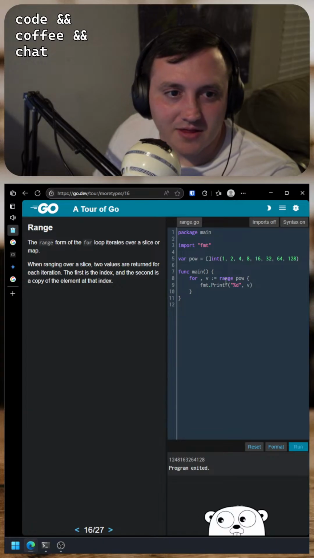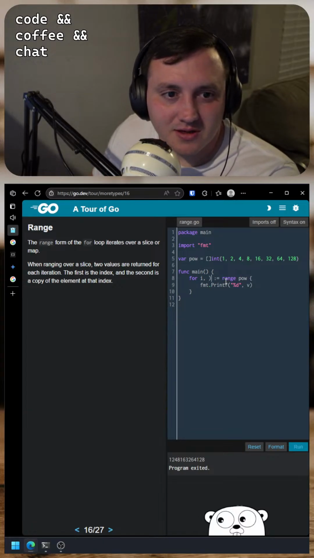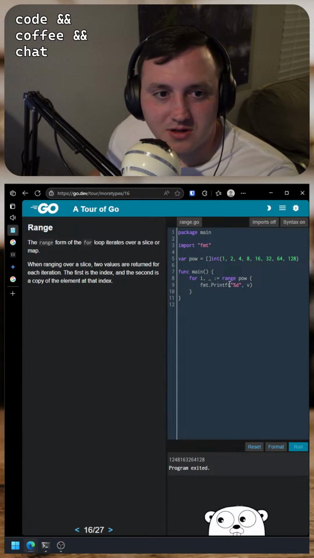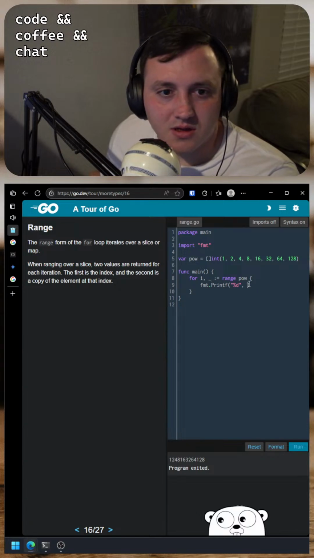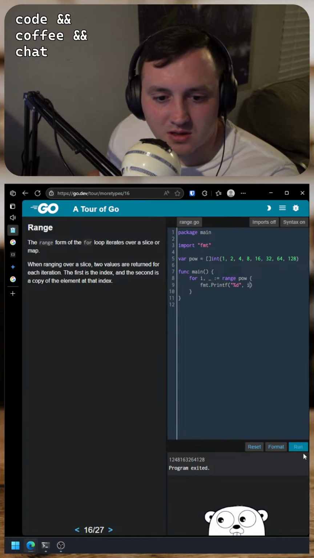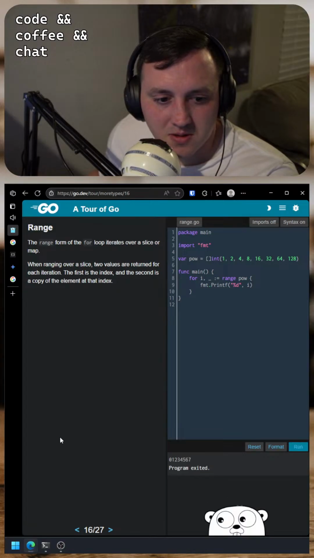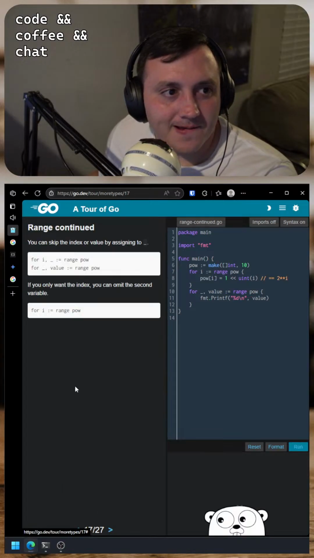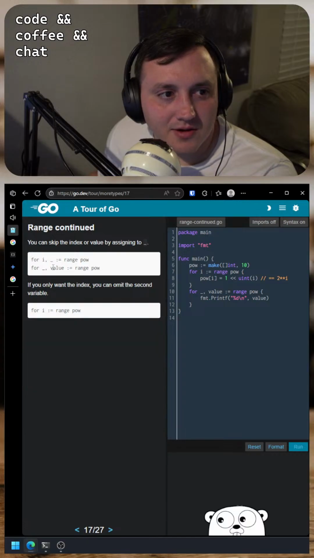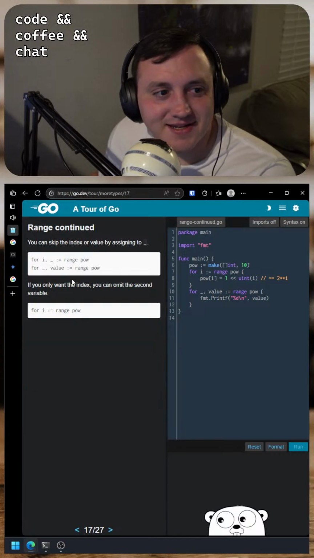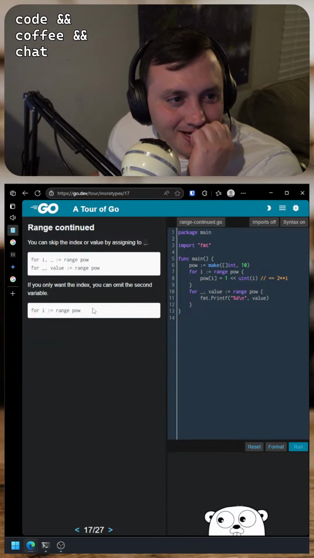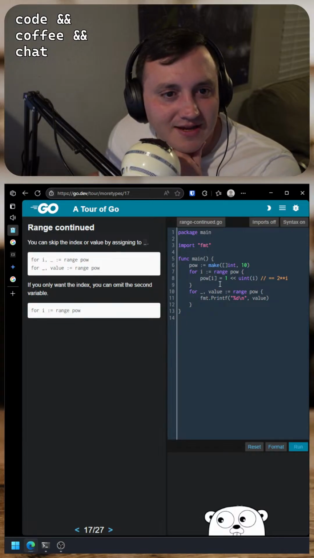And I'm guessing the opposite is true as well. And just discard this. Fair enough. You can skip the... Oh, that was the next lesson. If you only want the index, you can omit the second variable. Oh, yeah, that makes sense.